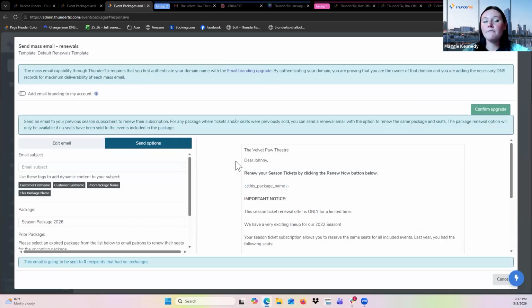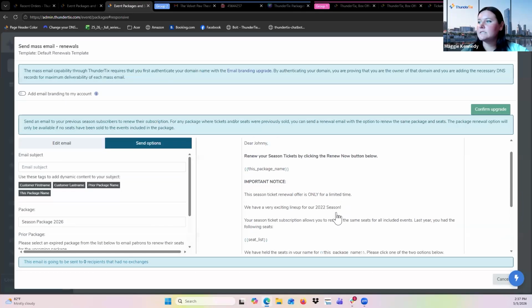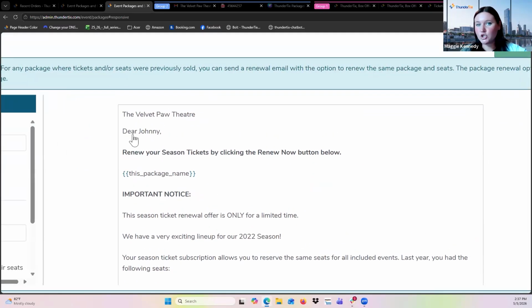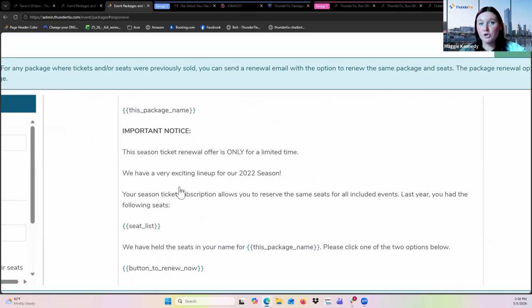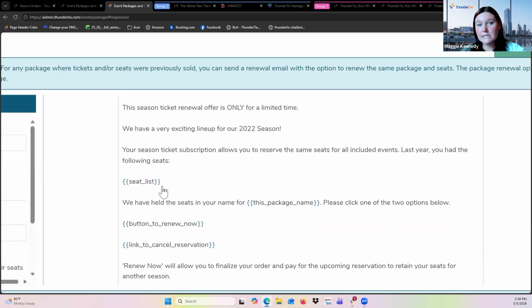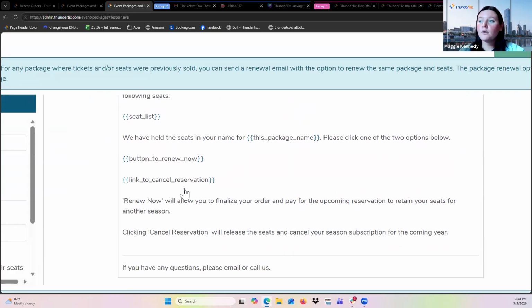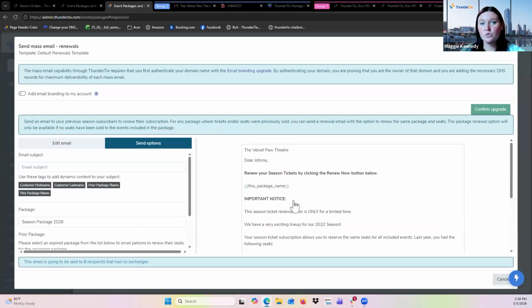So we have a renewal template that you'll see here, and you can see that it pulls the patron name who purchased the package that's expired, and it says we have a new package available. It shows them which seats they had from their last package, and they can click to renew that package. They can either reserve it or purchase it, depending on what your customer permissions are, or they can cancel the reservation. So they can say, I don't want this package anymore, I don't want these seats anymore, and it gets released. So it's a really nice option to contact people who were in a past season.